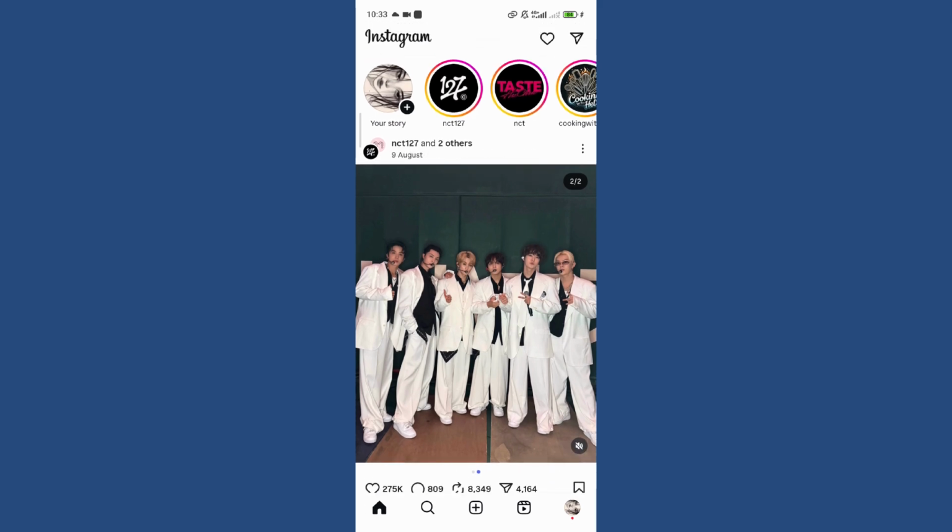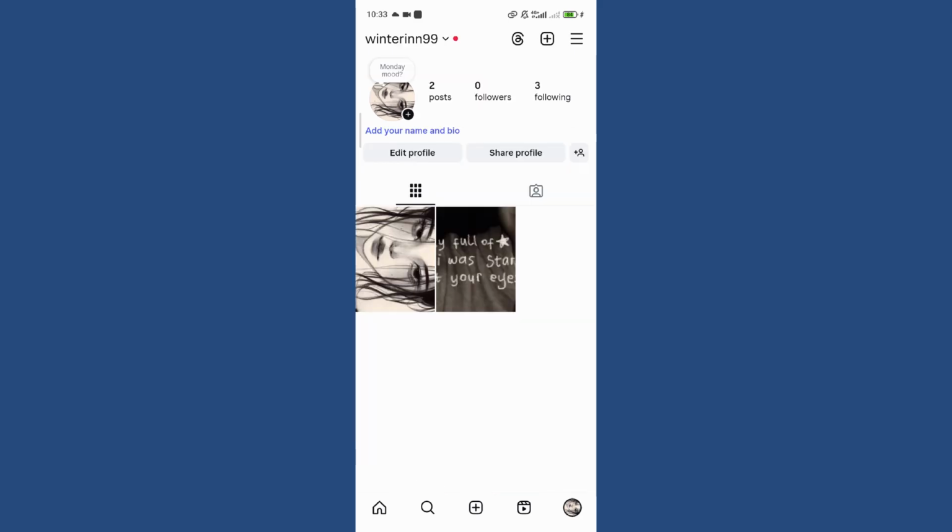It's very simple. First, of course, we have to open our Instagram account. You can log into the account on Instagram that you want to deactivate. After that, you can go to your profile by tapping on the button right here. From here, you can go to the settings by clicking on the three lines over here.